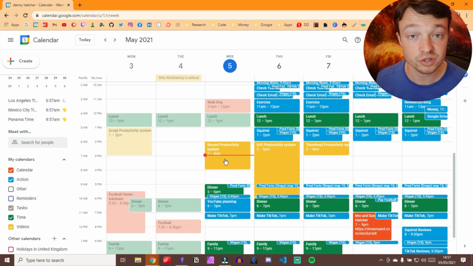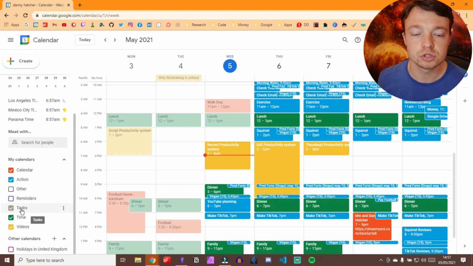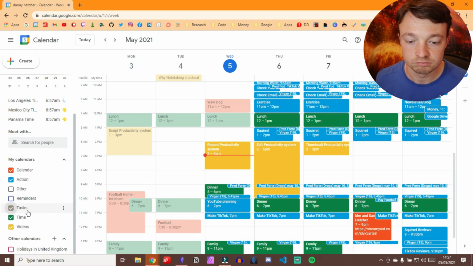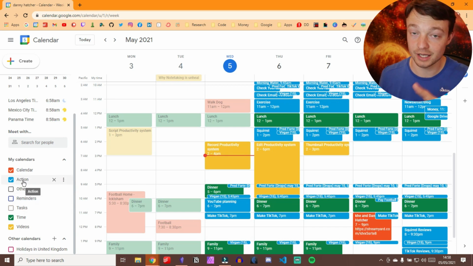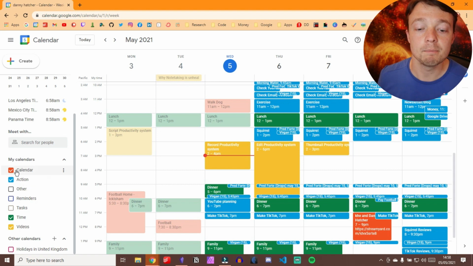You can see I'm currently recording this video, but I don't use Google Tasks. So I can have that on, I can have that off. I don't even know why that was ticked, but it was. I have an action calendar, which again, I'll go over in a second. My main calendar, which is orange. I have time and then videos.